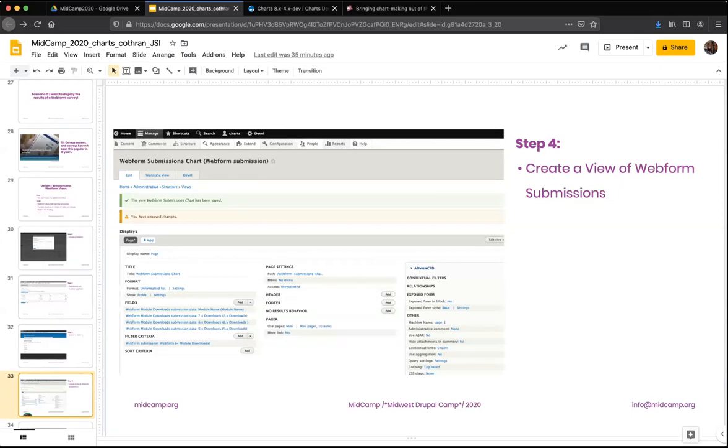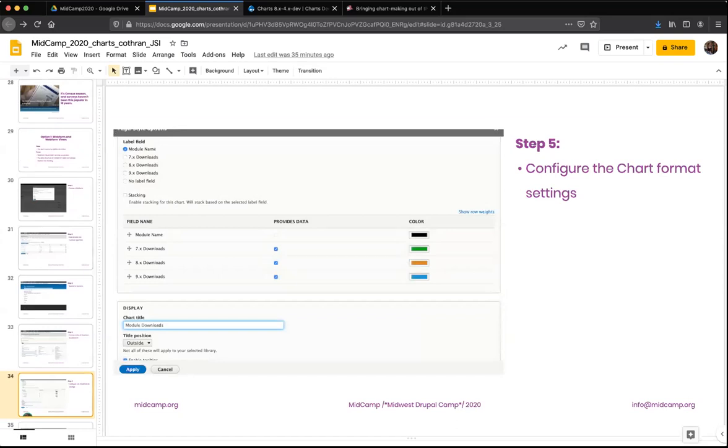And then you would create a view and add your different web form fields to the view. You would set the display format to be a chart and then configure the settings for that chart. So if you look in this screenshot, I've made the module name field the label field, and then I've made the number fields for 7, 8, and 9 versions the data providing fields.